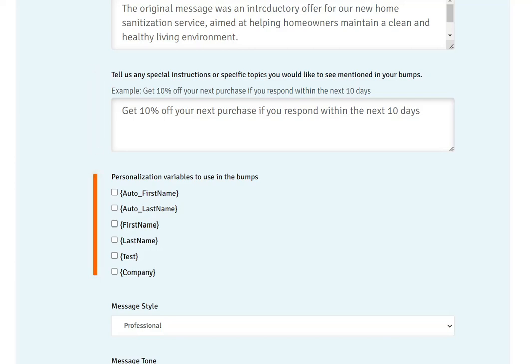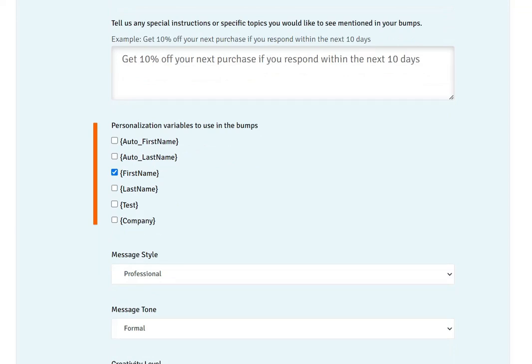Here you can add any personalization variables that you would be using in your bumps. These are the personalization variables that you might have created when you set up bump personalization. Any of these variables would be available in this list, including the auto first name and auto last name variables.